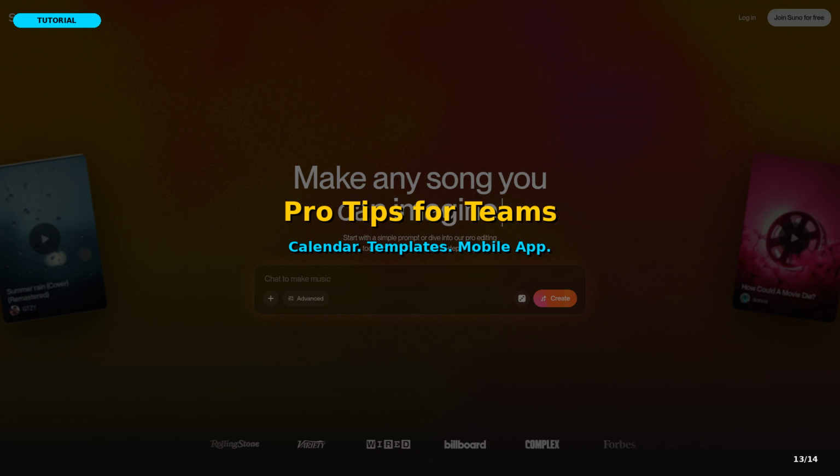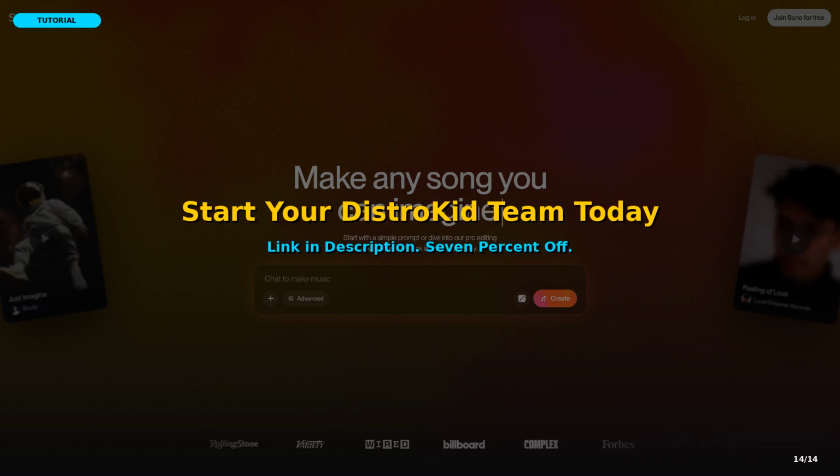Tip 1. Name your teams clearly. Use your actual project names, not Team 1 and Team 2. Tip 2. Create a release calendar. One document, all artists, all release dates. Review it in your team's dashboard every Sunday. Tip 3. Use the same cover art template across all your artists. Just change colors and text. This saves hours of design time. Tip 4. Set up DistroKid teams on your phone. The mobile dashboard is excellent. You can upload releases from anywhere.